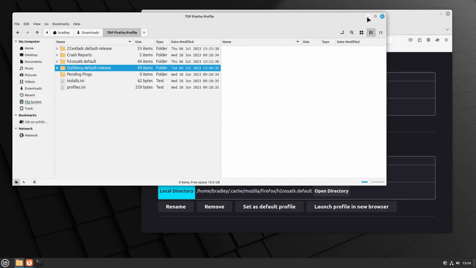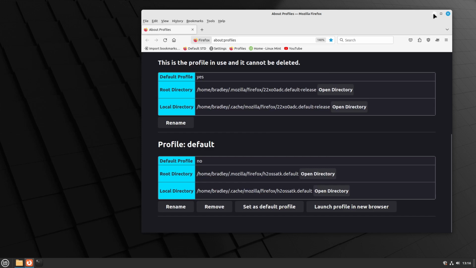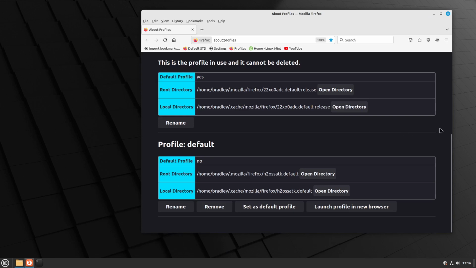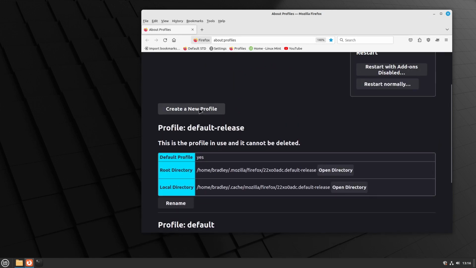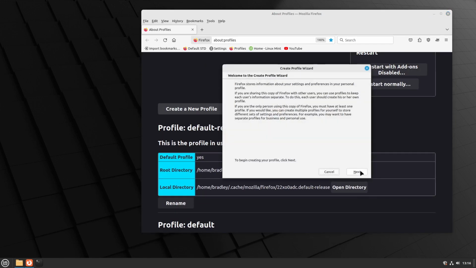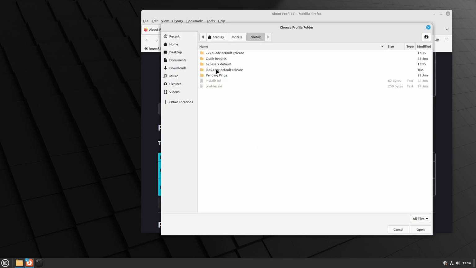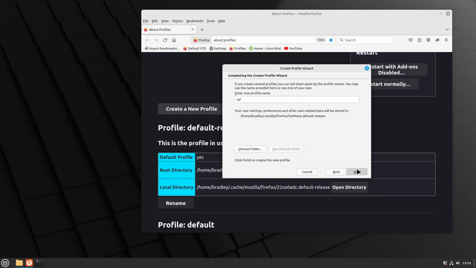So that's my Tour de France one. And so let's create a new profile. And we'll go next. And again, we're going to call it TDF. I'm going to choose the folder. And there it is there, L3. And next.